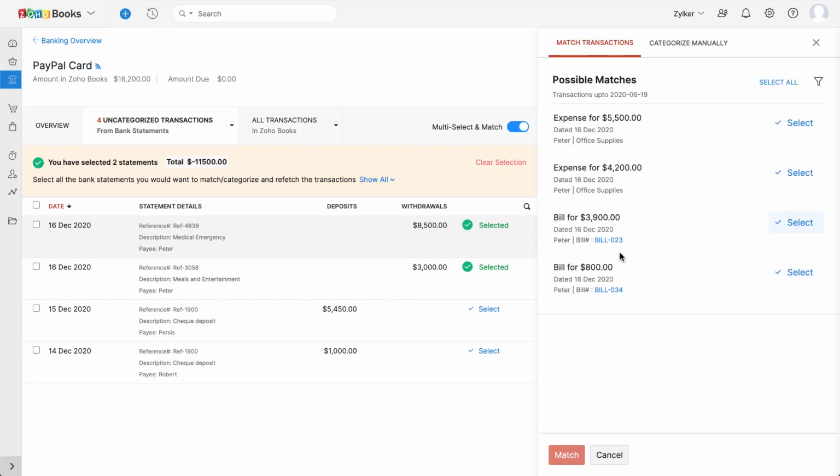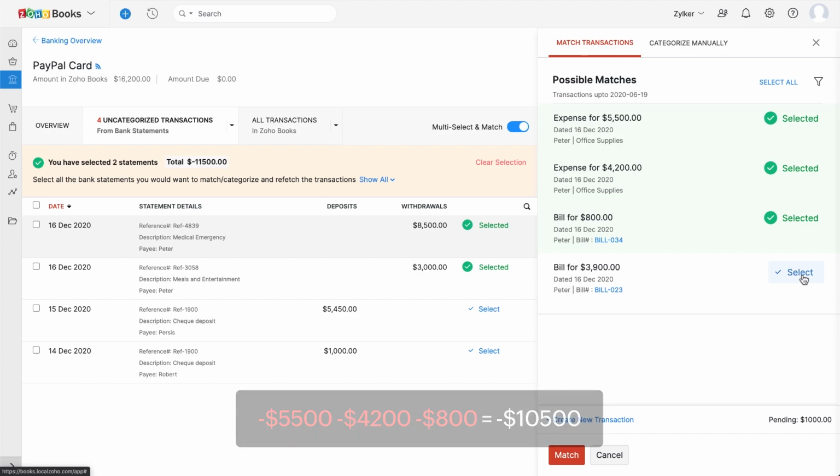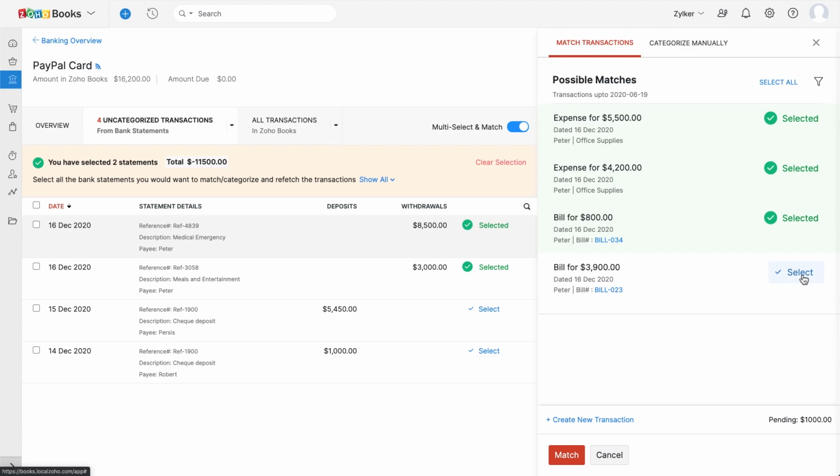Next, we're going to select two expenses in Zoho Books of the amount $5,500 and $4,200, and a vendor payment of $800, which totals to $10,500. So, we still have a pending balance of $1,000. If you wish to go ahead and match this transaction, you will need to create a new transaction for the pending amount, which is $1,000.